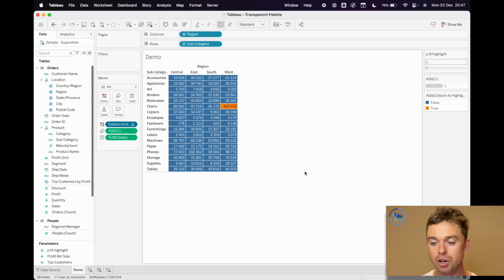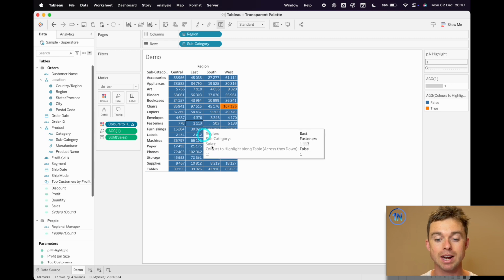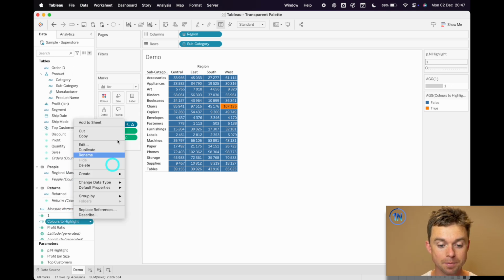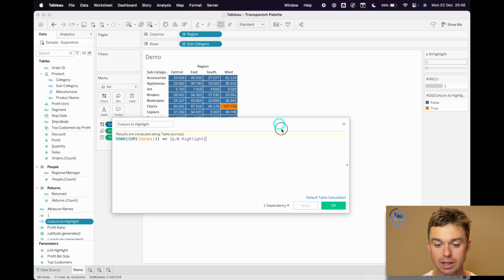But here is the scenario. What we're looking at is a little text table. We've got the region field up here, and we've got our subcategories running down here, just giving us a normal text table. Now, I have a calculated field called colors to highlight, which looks something like this.